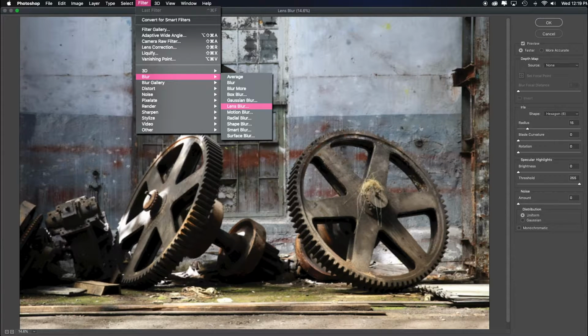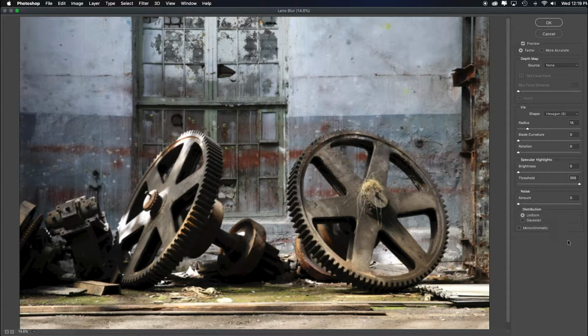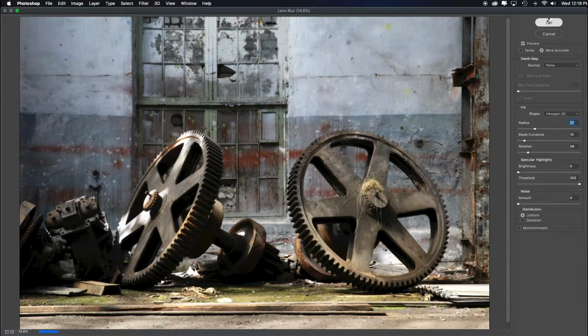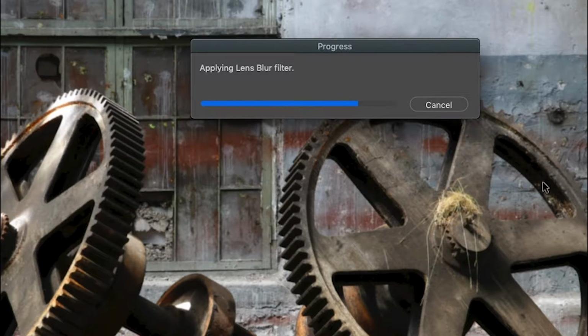So the lens blur is a much more sophisticated algorithm. It doesn't look fake like sometimes the Gaussian blur can. And you have all these adjustments that you can make to affect the quality of the blur. In general, you have faster and more accurate. Click OK.